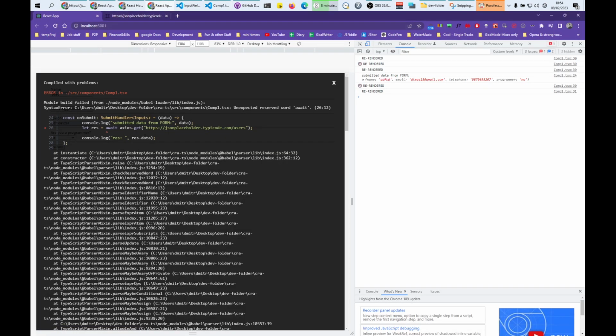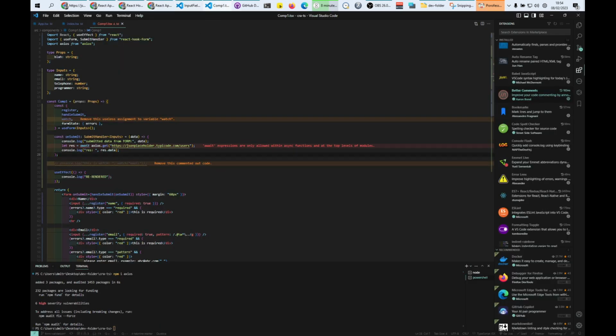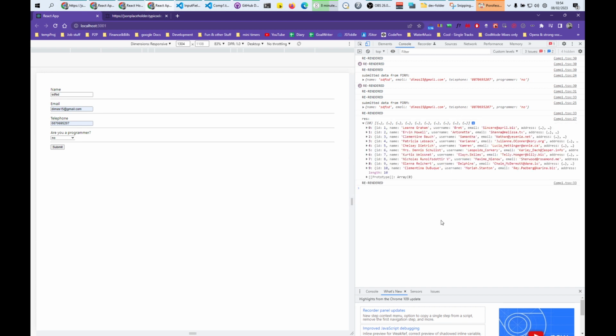Oh yeah. So it's complaining because it's not an asynchronous function. I forgot to make it async. So to make it async, just do this. And then that's it. Okay, so now we submit, and it fetches the data as well. There you go. Okay, all done.